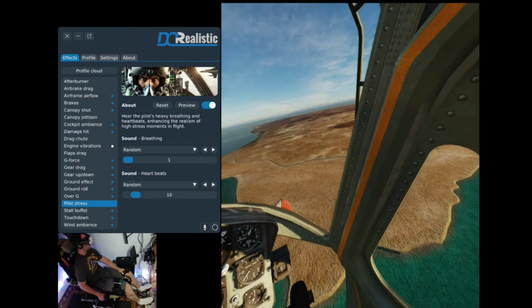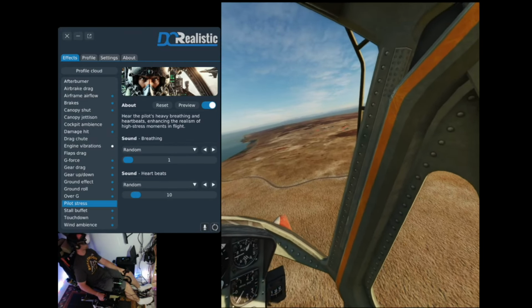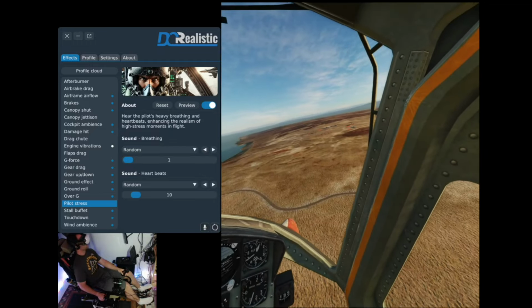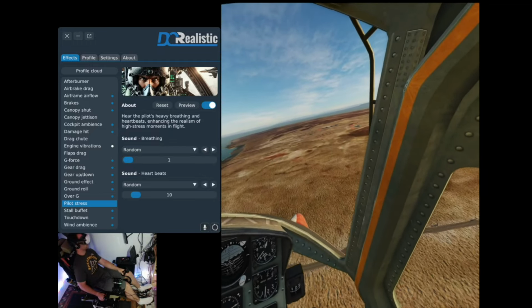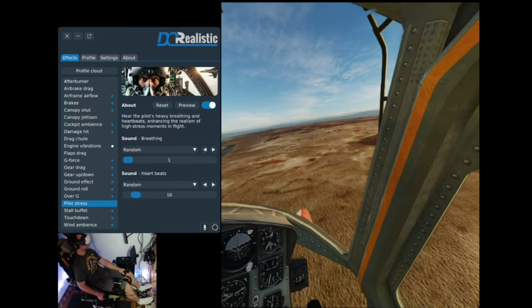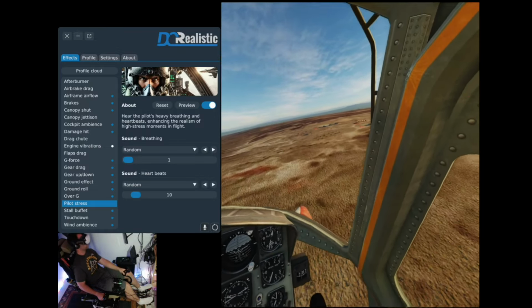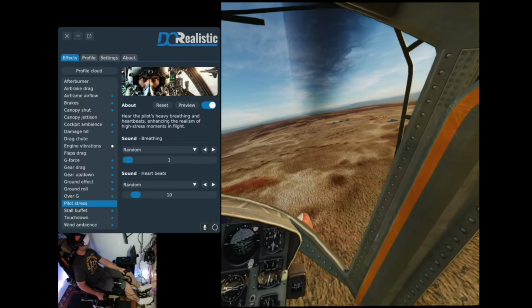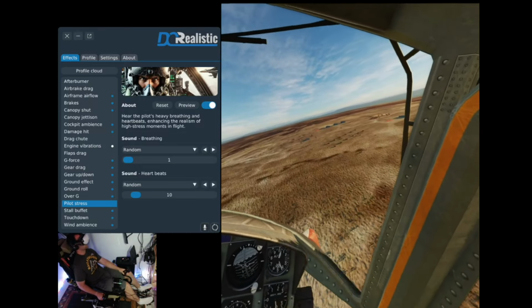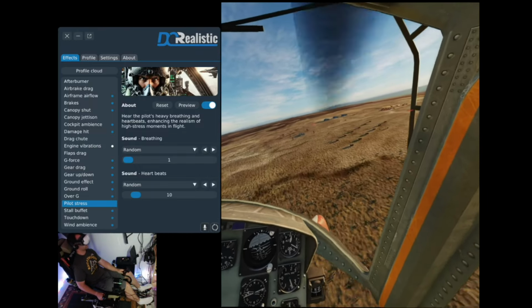Alright, so let's showcase pilot stress. Let's stress them out a little bit. You're going to hear some breathing, some heart rate. I have it as almost low as it can go. The sound can be overwhelming if you have it very high. But let's just get shot at right through the windshield, come up on these soldiers, and the pilot's going to start freaking out.